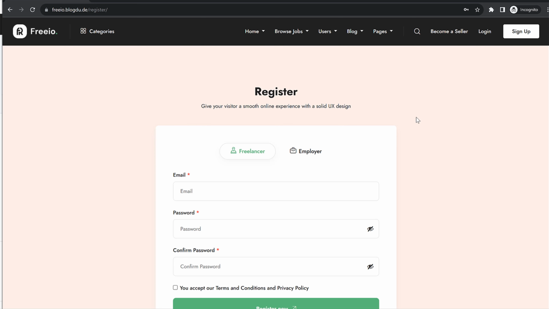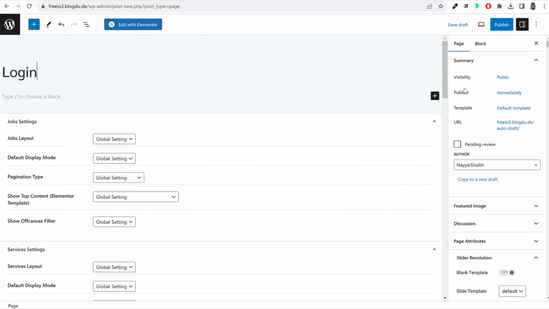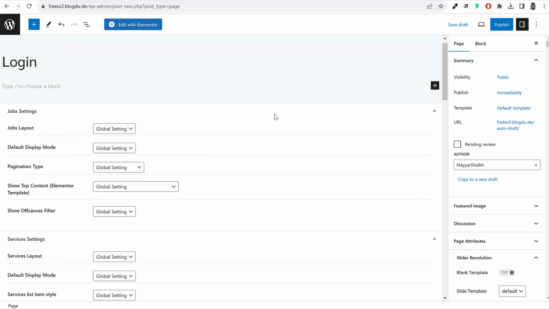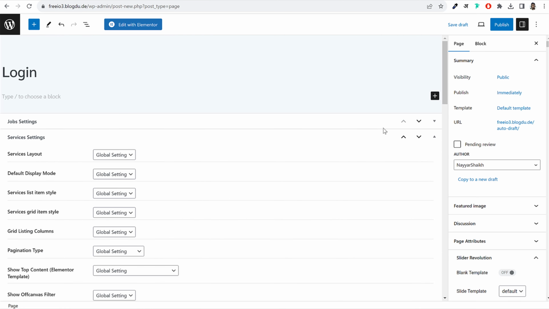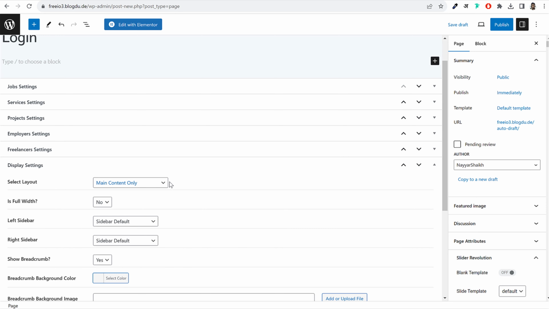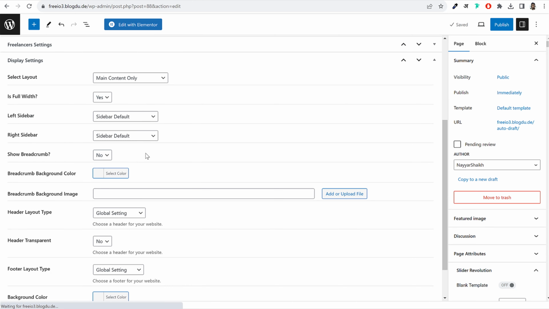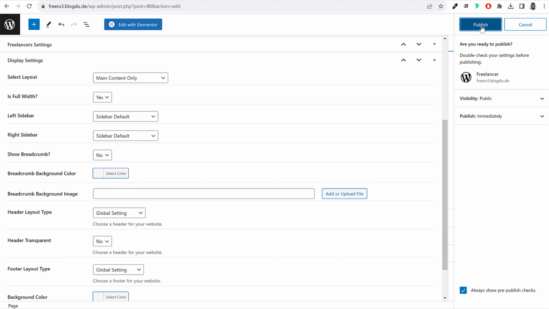So as you can see, we don't have any sidebar, it's a full width page, with title, subtitle, and then the form. Same thing with the login page as well, full width, background we have this color, and title and subtitle. So this is what we have to do. First of all, let me minimize all these things, jobs, projects, everything. I just need the display settings, which is over here at the bottom. So we need main content, we need to make it full width. So select full width. We don't need any breadcrumbs, so no breadcrumbs. Okay, and after that publish this page.